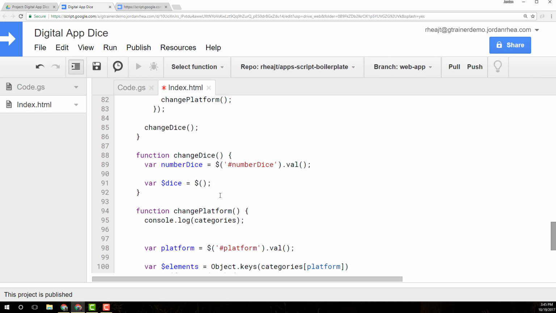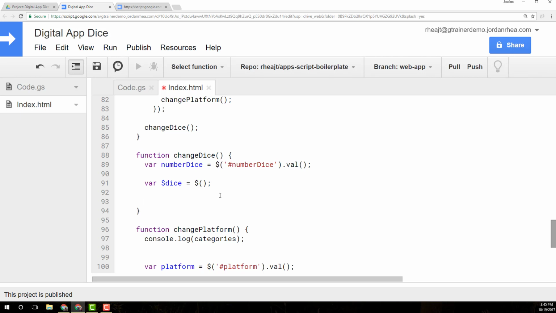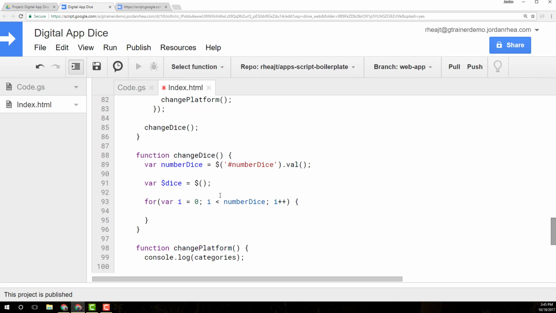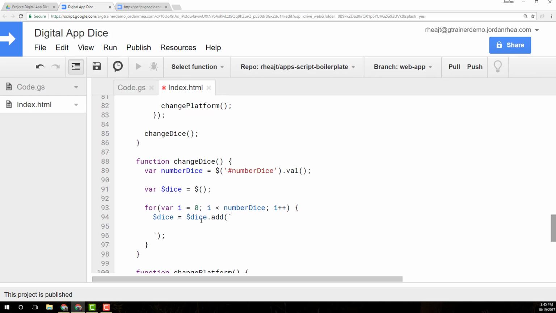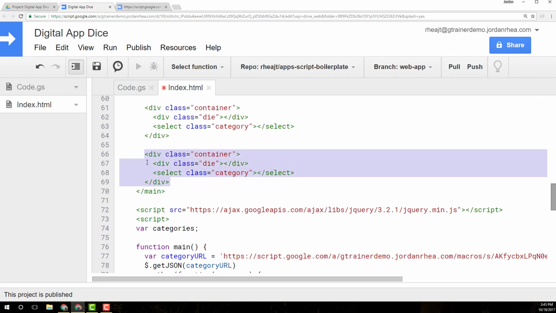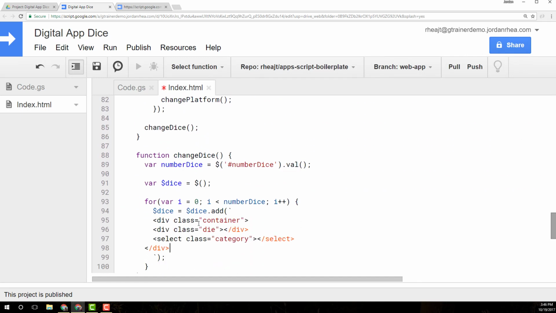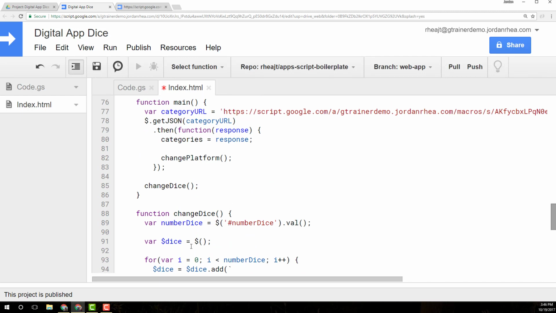So now I want to loop through the number of dice, and I'll do that with a for: var i equals 0, i is less than numberDice, i, not capital I, plus plus. And I'm going to call this dice element that I made here, and then again dot add. And I'm going to use those backticks again, just because it makes it a little easier for me to use multi-line stuff here, so I can copy and paste this in. So I'll copy that and paste it right in there. That's fine, as long as the indentation is correct, that'll work.